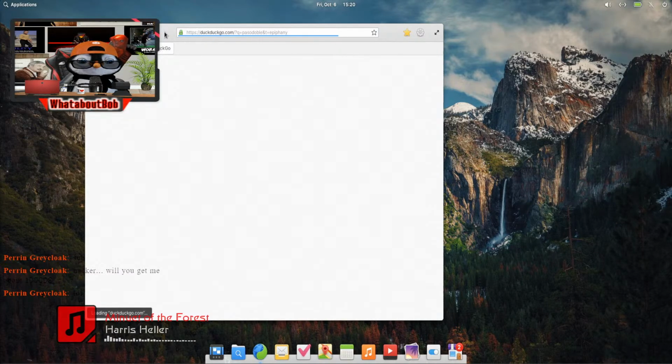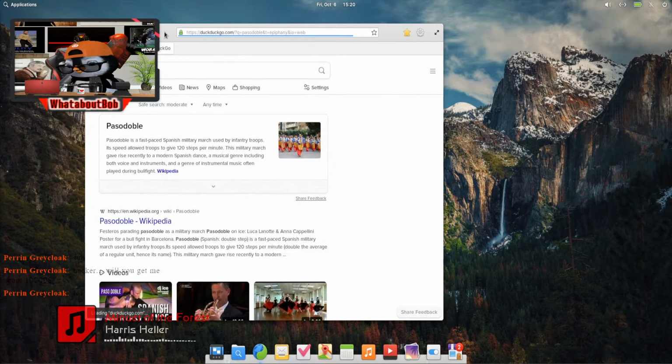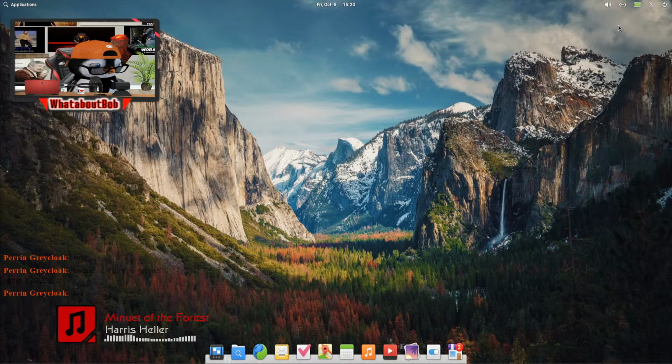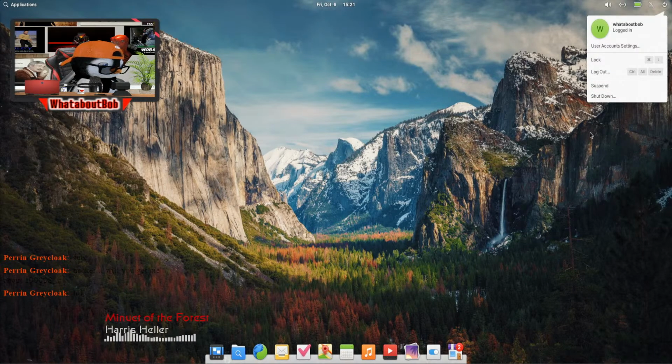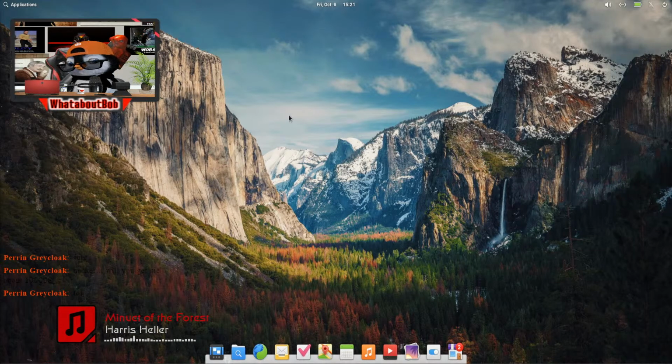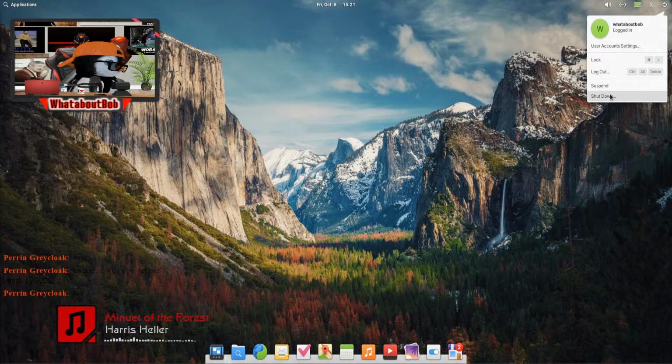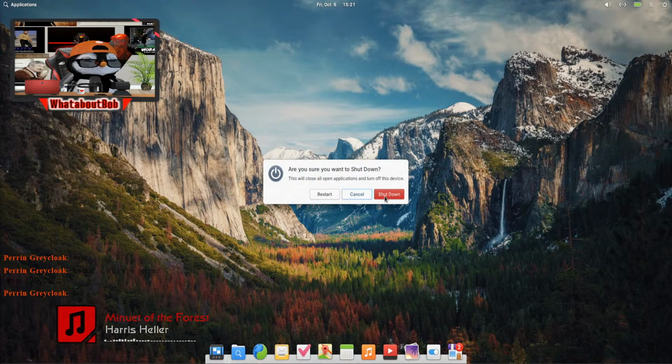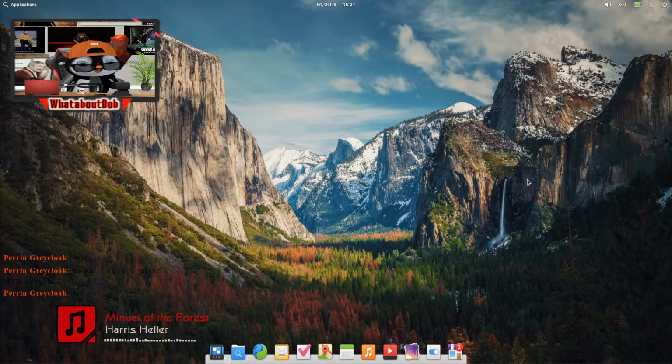Okay. Paso doble is a fast-paced Spanish military march. Not even close to Italian pasta sauce. Okay, couldn't be more different. All right, so we're going to go ahead and shut down this one. That is Elementary OS, and it has the look and feel of a Mac. It's designed to be really easy, real clean looking. And then we're going to fire up the next one.